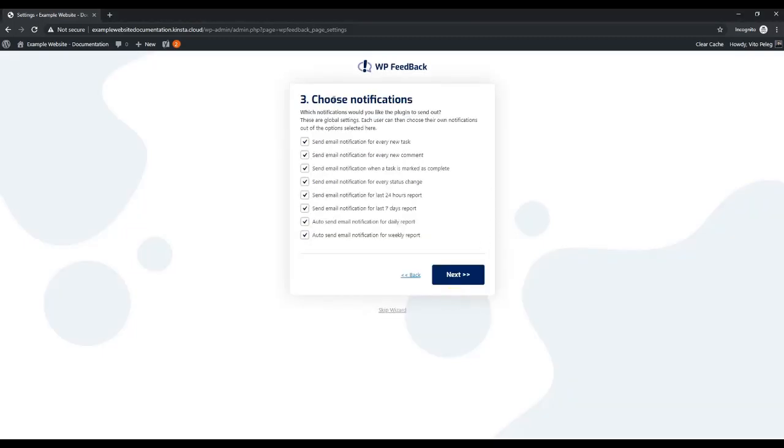Next. Perfect. Now we need to choose which notifications our users should receive. And these are the global settings. This means that whatever I choose here will give the option to all of the users on the website to choose from. This doesn't mean that these are going to be forced on them, but it gives them the option. So if I tick off send email notifications for every new task, this means that other users can't even choose whether to receive it or not. They're not even going to see this option. So I'm just going to keep all of these on.